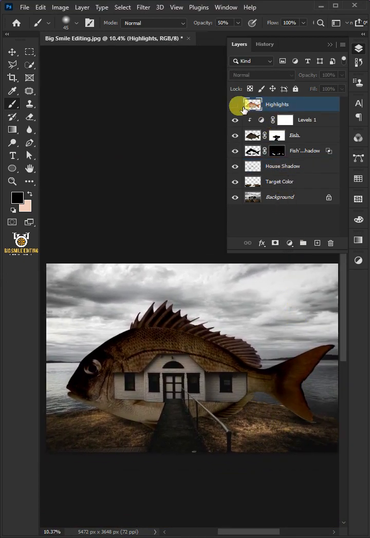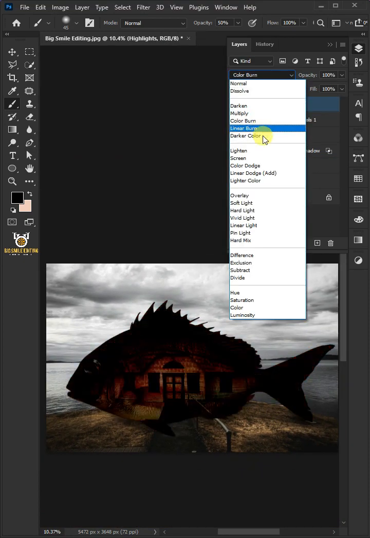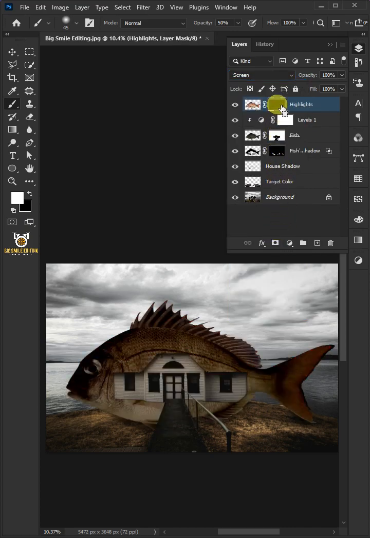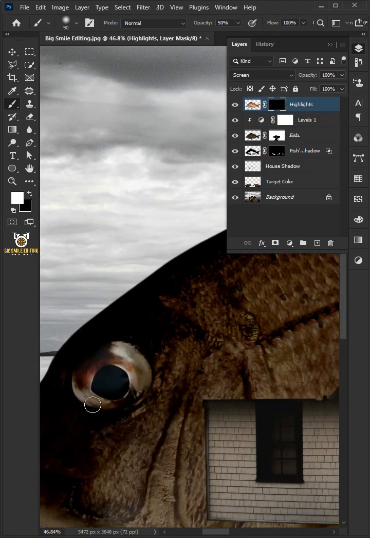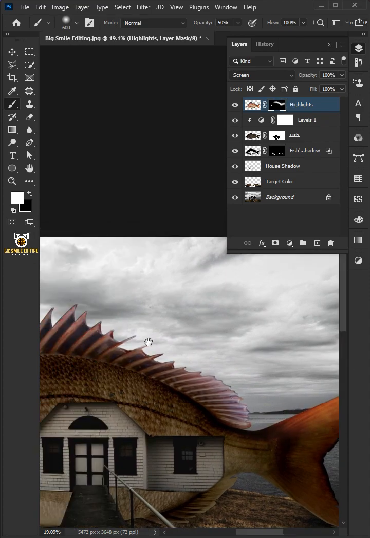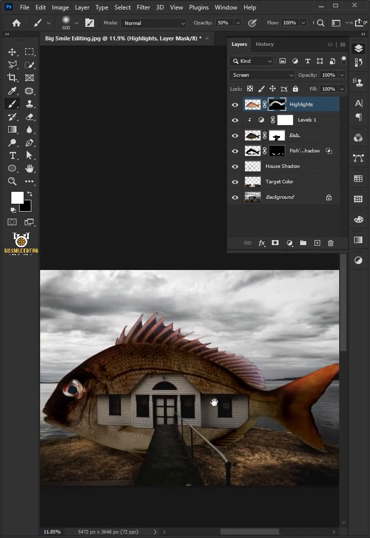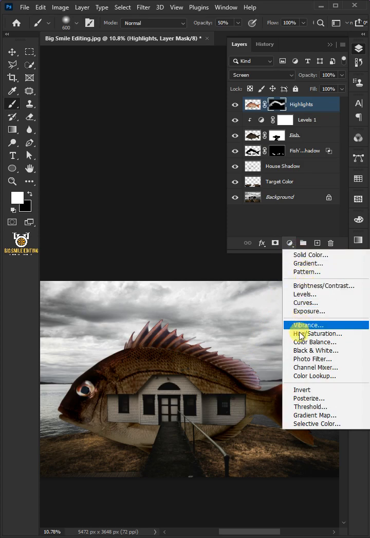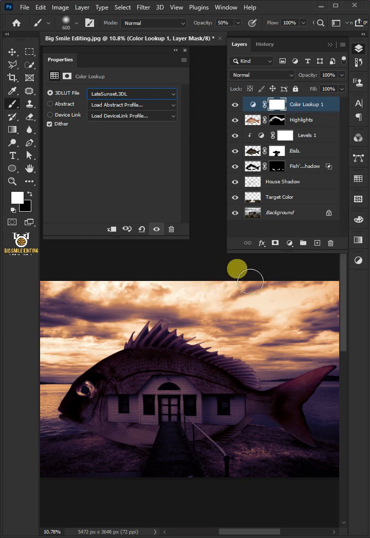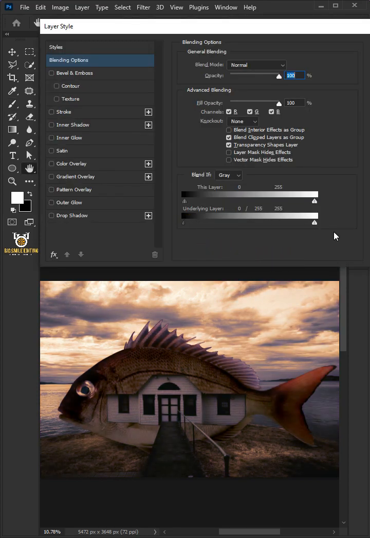Now enable the top layer. Change the blend mode of this layer from normal to screen. Create a layer mask, then press Ctrl I to invert. And just paint on the eye. Click on the adjustment layer, and create a color lookup. From the drop-down, select the late sunset. Click the FX icon and choose the blending options. Hold the Alt key to split the black slider of the underlying layer. Click OK once you're satisfied.